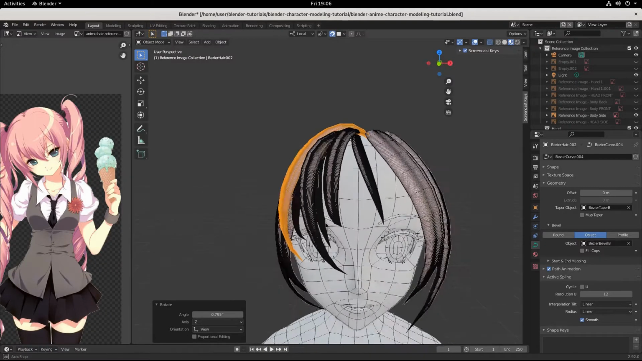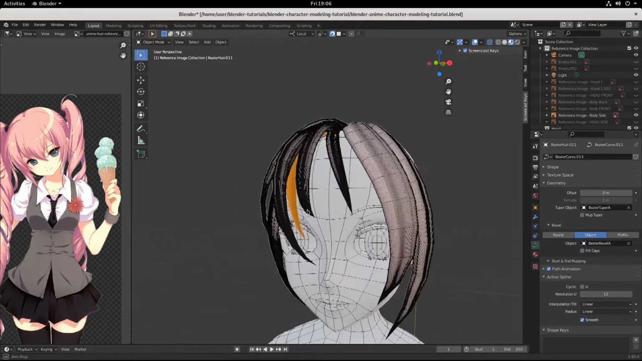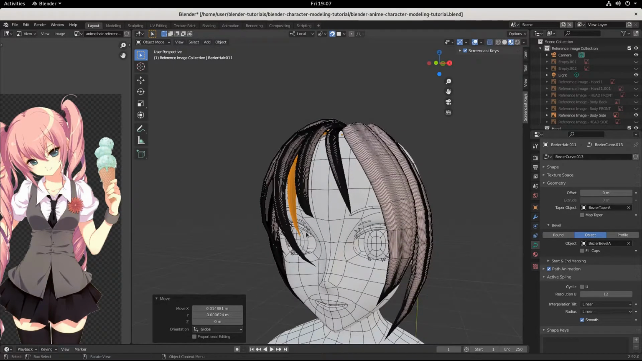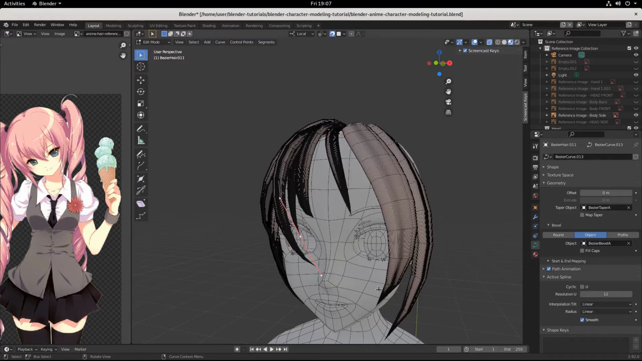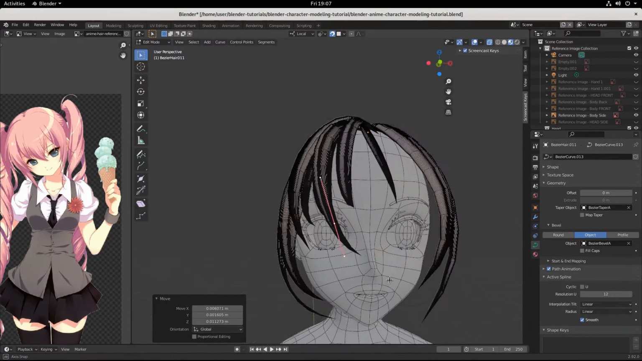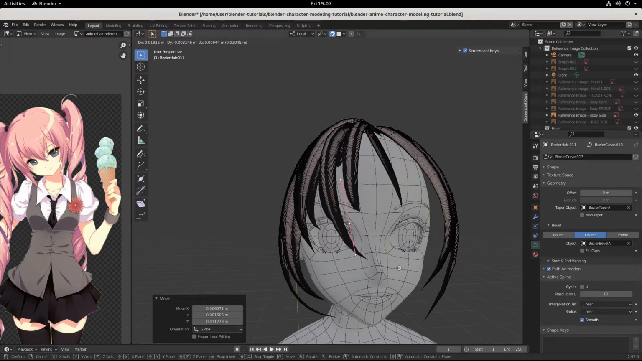I feel like this here can rotate over a little bit. Grab that like that. Like there. And then let's tab into edit mode and rotate that up. Like that. And bring that over.